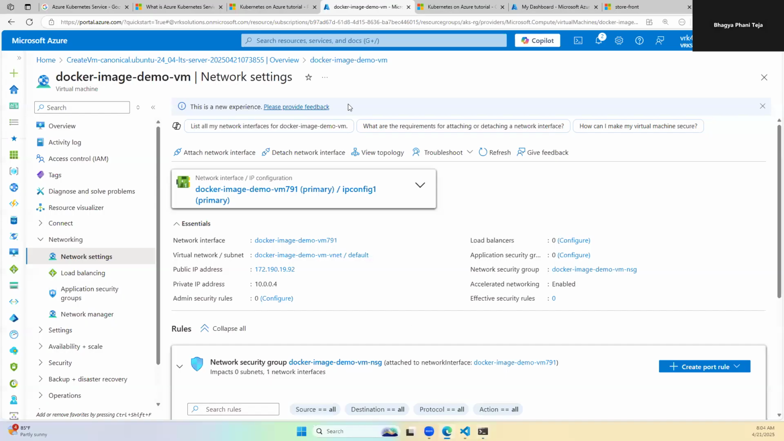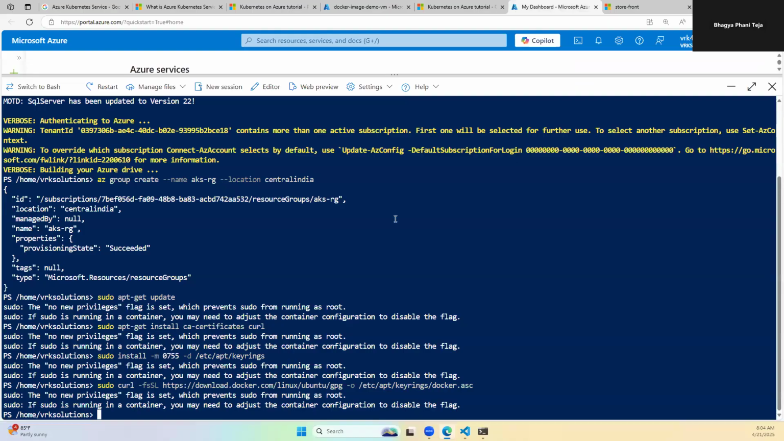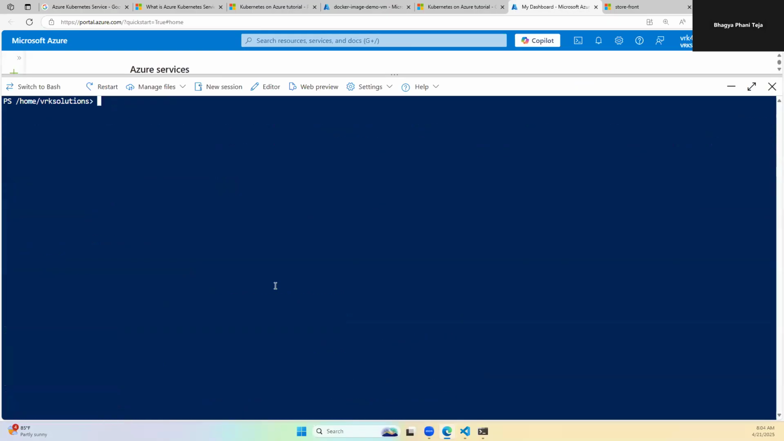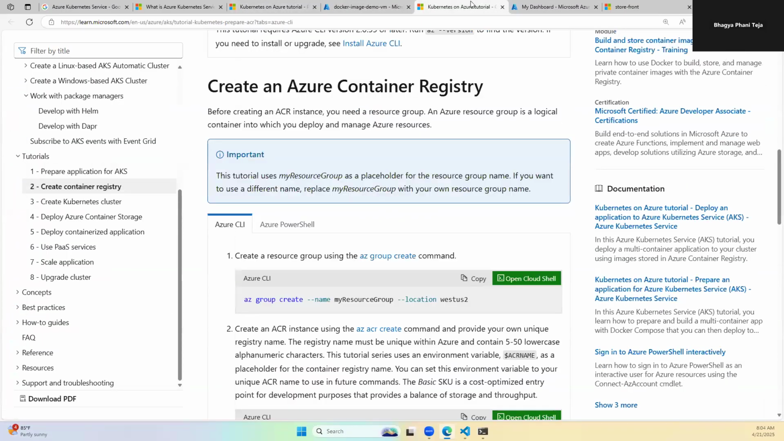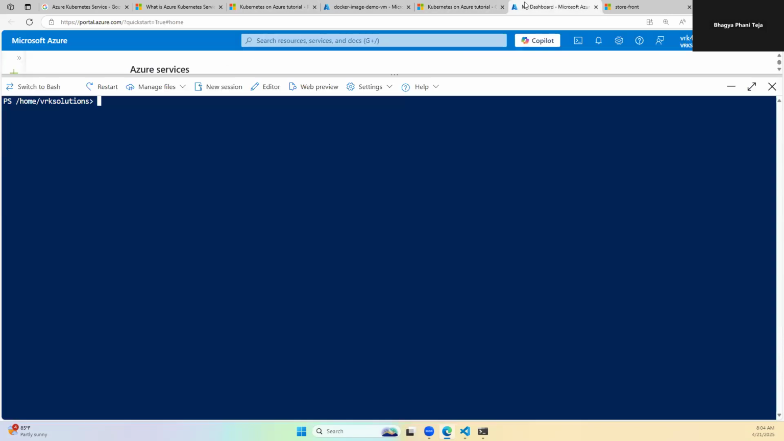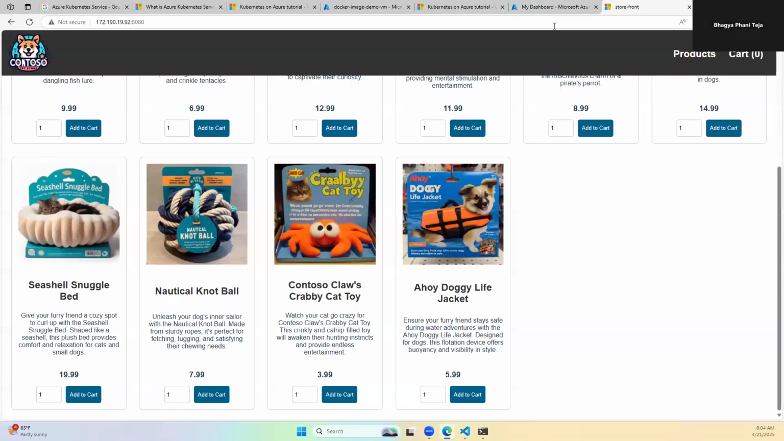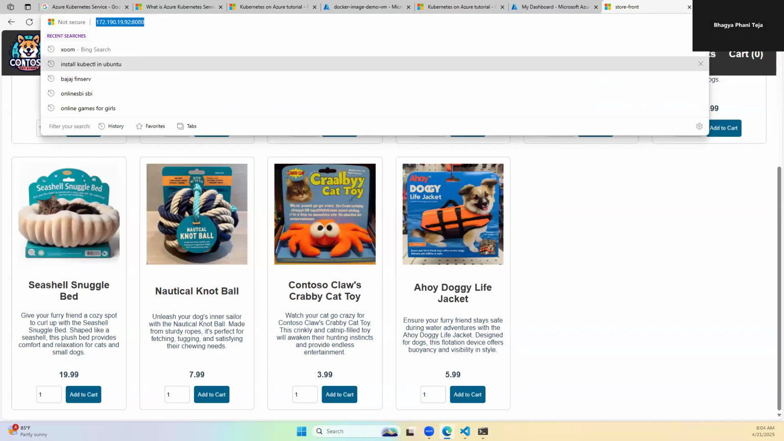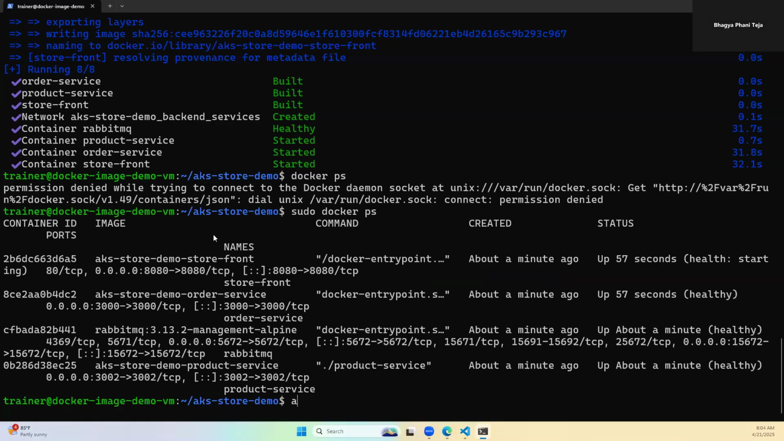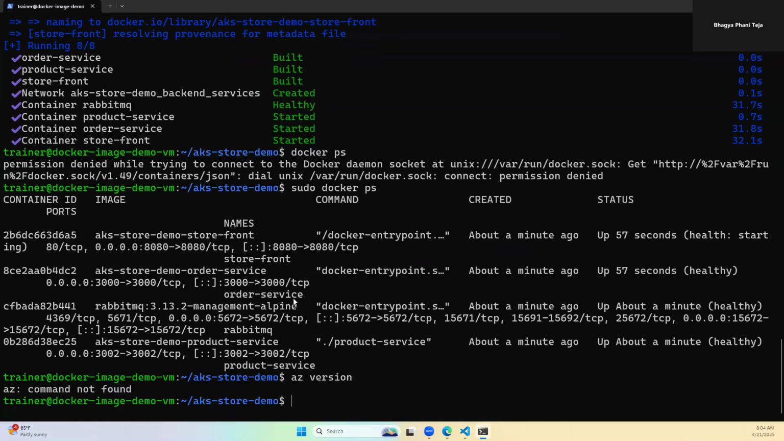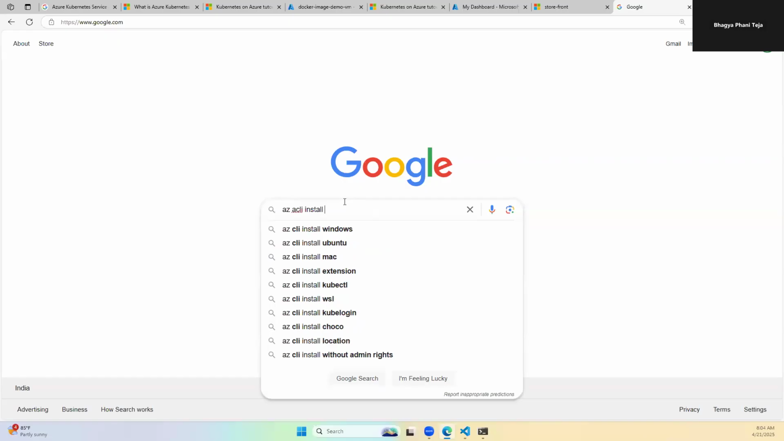Now we have those images, and we'll have to push them into the container registry. For that, I created a resource. But I have to take these images and push them there. So this machine should have the Azure CLI as well. How will I do that? Let me check whether az version is there or not. No, az version is not there. So: install Azure CLI on Ubuntu.